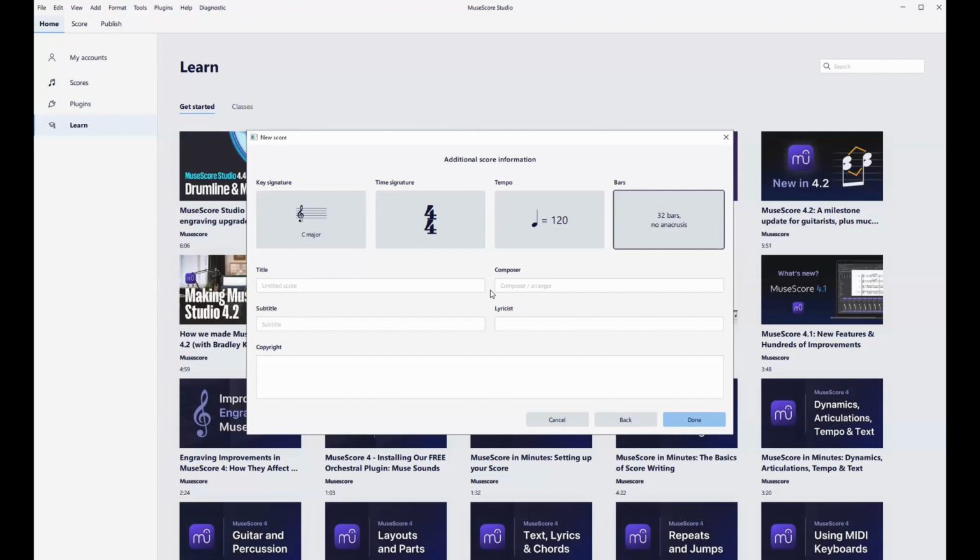So again, I'm not actually going to go into that dialogue either. Just using the arrow keys, there are those four buttons: key, time, tempo, and number of bars. Press Tab, the second half of this dialogue. General score info panel, title edit blank.